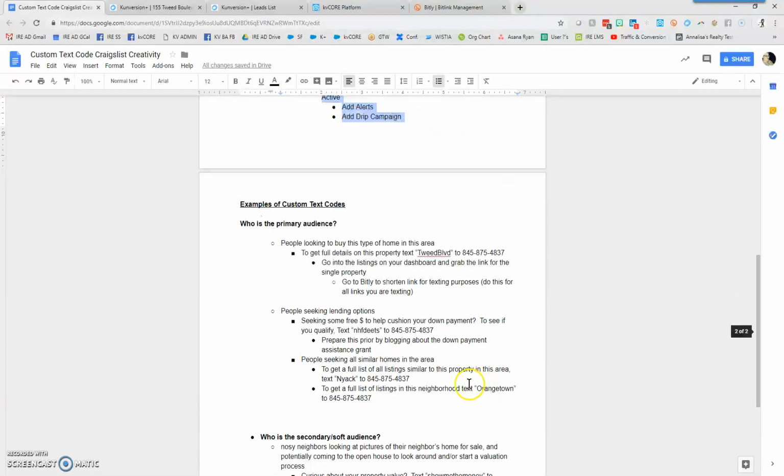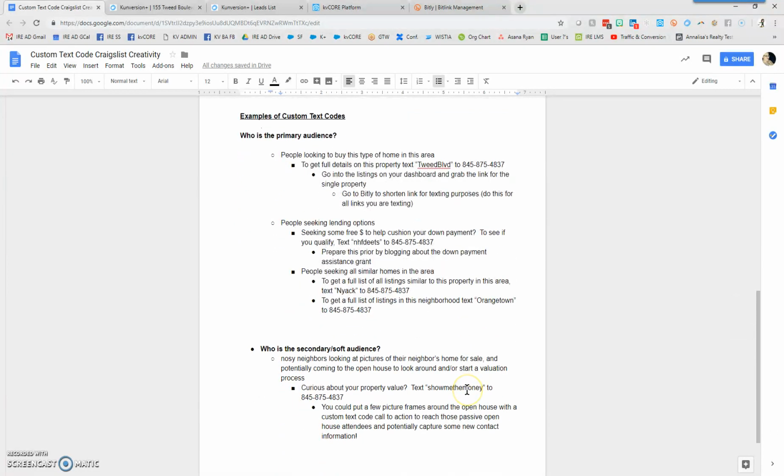Now, what are some examples of some custom text codes, especially when we're thinking of perhaps Craigslist and we're going to add in a blurb at the bottom of a Craigslist posting? Hey, you know what? Text this code to this number to get this information. So first, you kind of sit down and think, who's my primary audience for this post? So that would be the people looking to buy this type of home in this area.